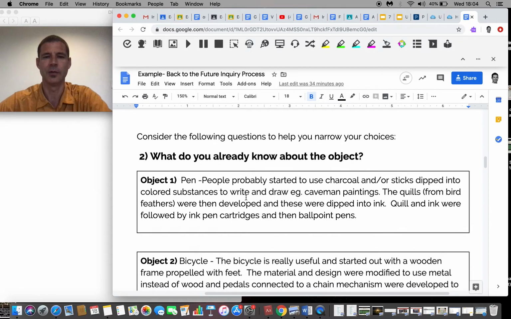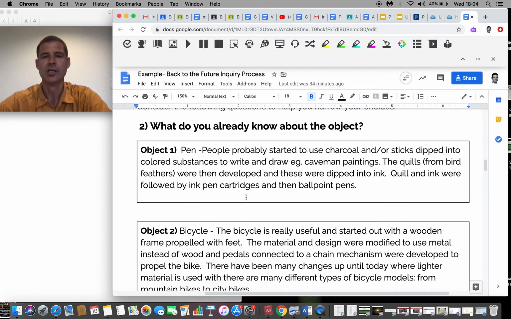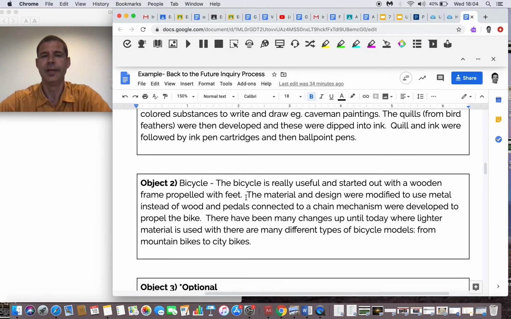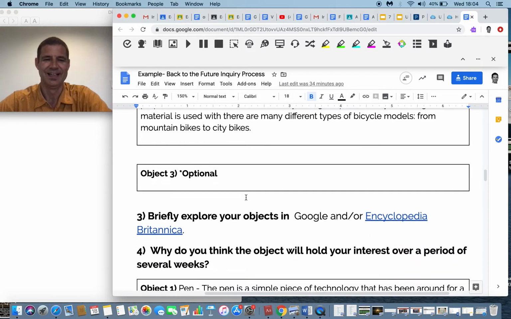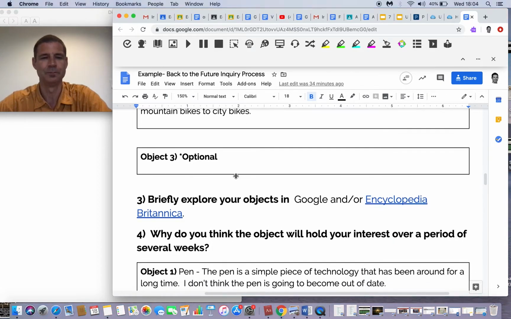And then consider the following questions to help narrow your choices. So what do you already know about the object? Before you do any research, what do you already know? So for the pen, here are a few ideas of things we knew about the pen. I won't read those to you. And then bicycle, the things that we already know about the bicycle. Okay, so beginning with what we know. And then we do the same thing for the optional third one.